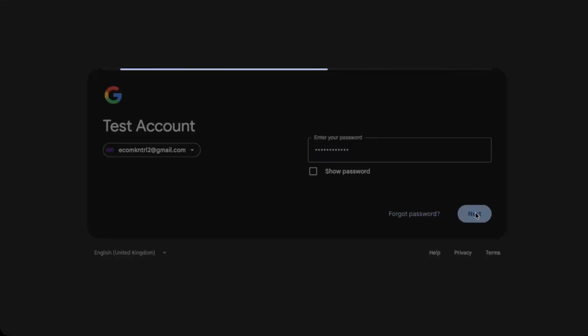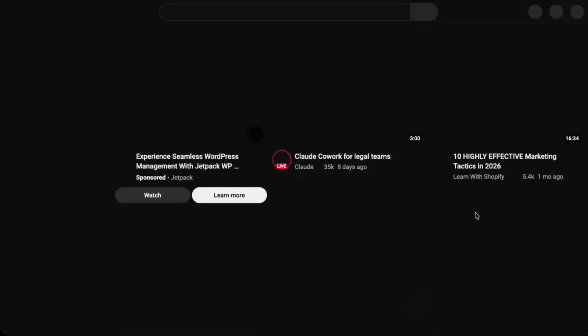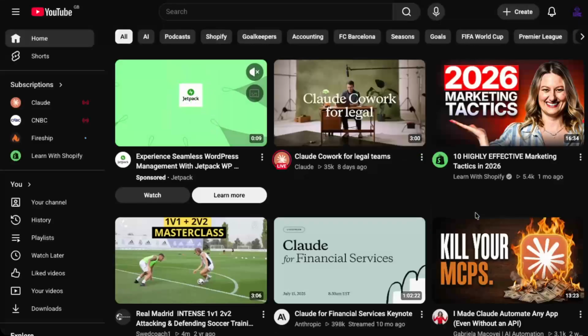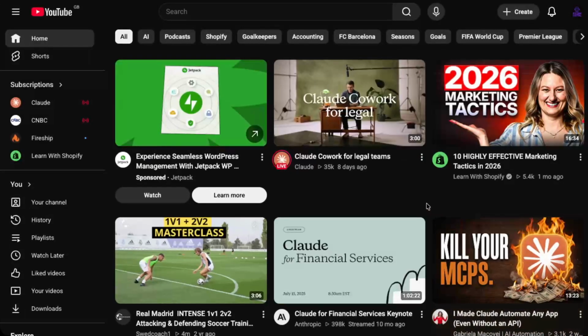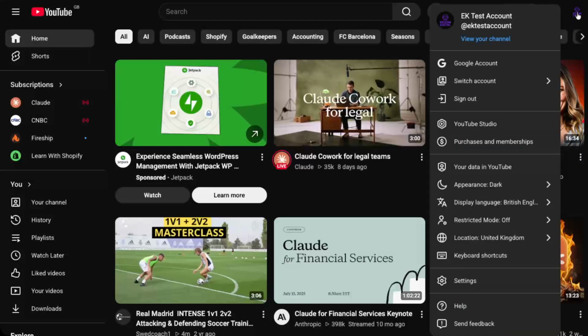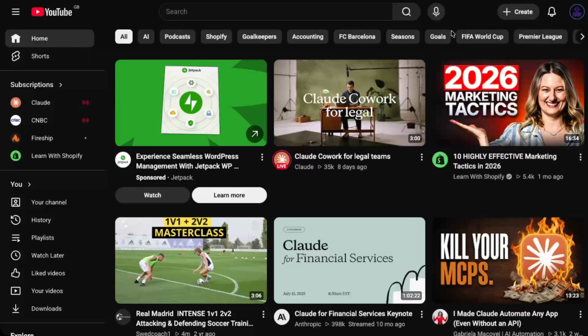Once you've entered your password, click the Next button. This will confirm your details and attempt to log you in. If everything is correct, you'll be redirected back to YouTube automatically. You'll know you're logged in when you see your account icon, usually a small circle with your initial or profile picture, in the top right corner instead of the sign-in button. From here, you're fully signed in and ready to use all of YouTube's features with your account.